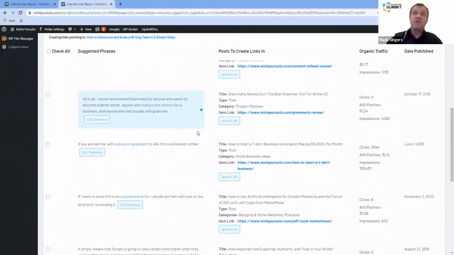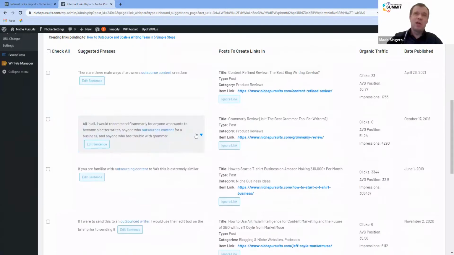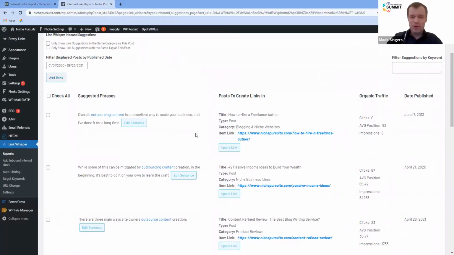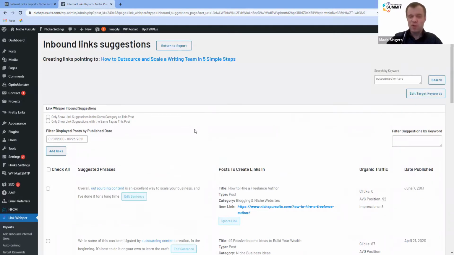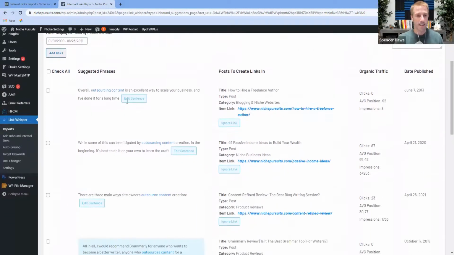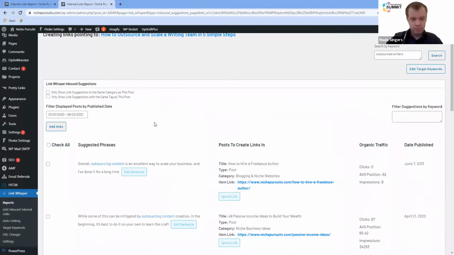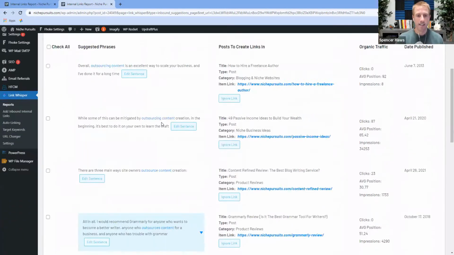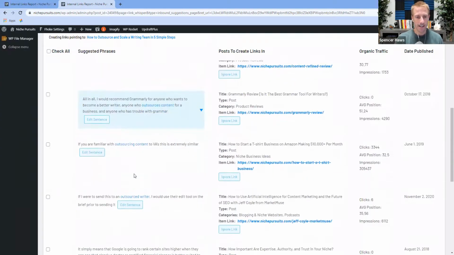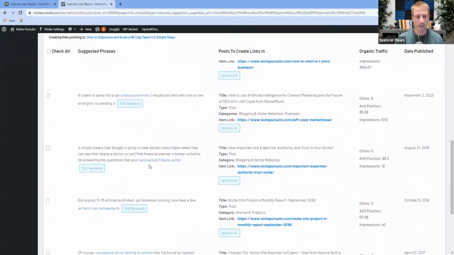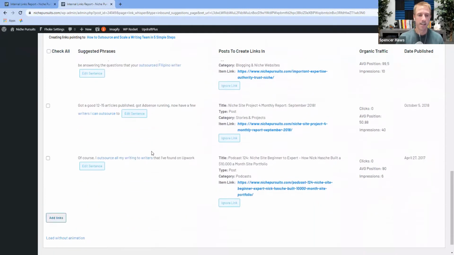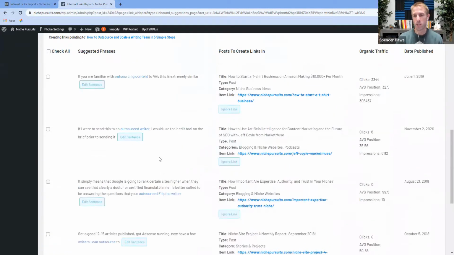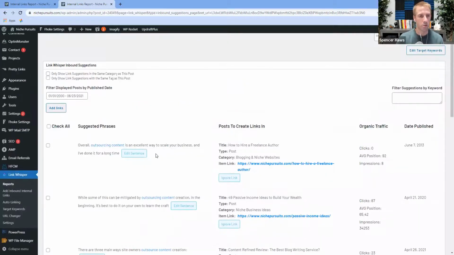when doing articles where they're not that similar to a lot of your existing content, but you have one or two that kind of mention it, and you really want to get some internal link juice to a new post. Yeah, so I've seen it useful. And this did come back with some relevant outsourced content, and then outsourced writer. So the exact phrase is their outsourced Filipino writer. So it's fine-tuned some of those suggestions for me if I wanted to do that.